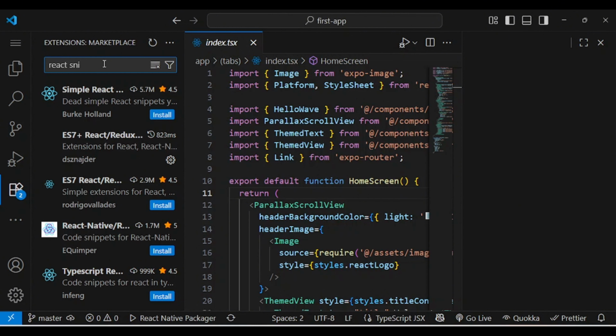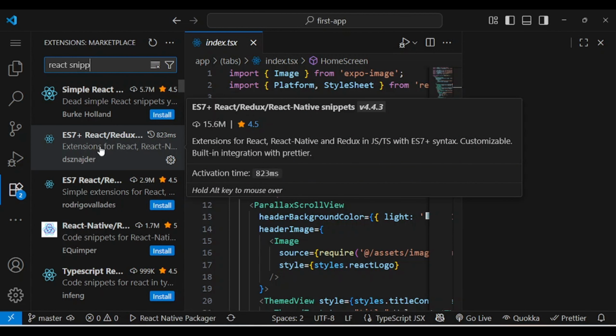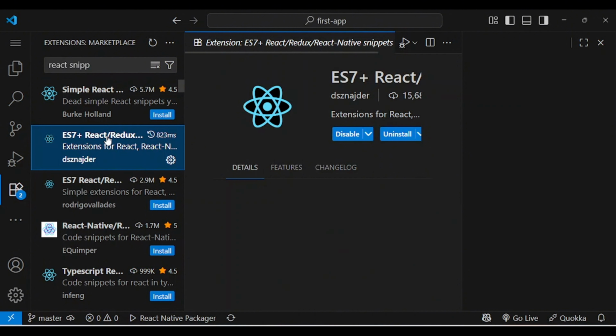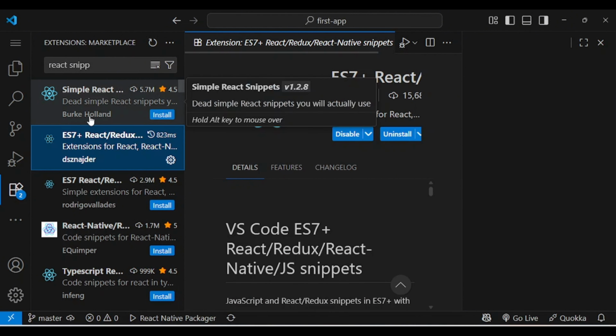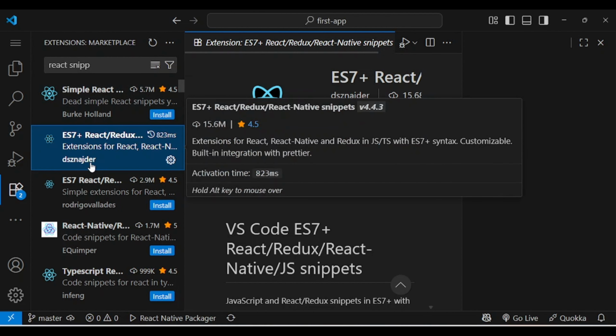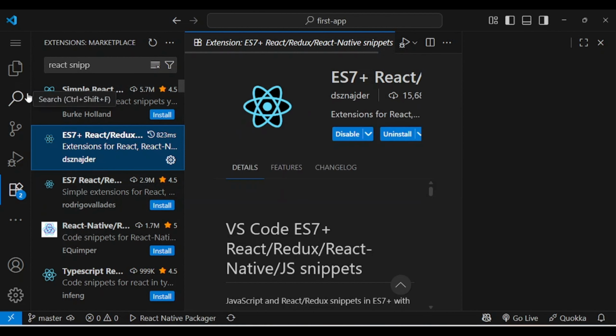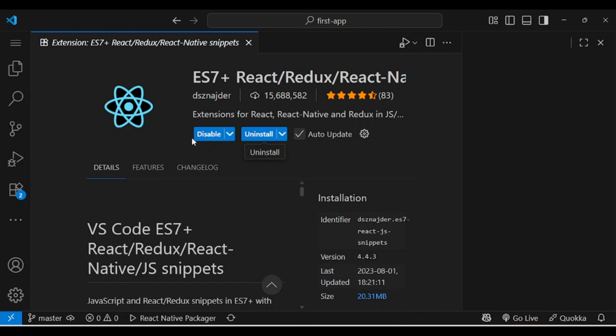React snippets, and you can see we have a lot of suggestions here. One is from Bokeh Holland, but we are not going to be installing that one. We are going to be installing the one from Dsznajder, and just click on it. That's the one we are going to be installing. I already have it installed. You can see it's asking me to uninstall it, but I already have it installed. All you need to do is make sure you too have it installed, and that's all.